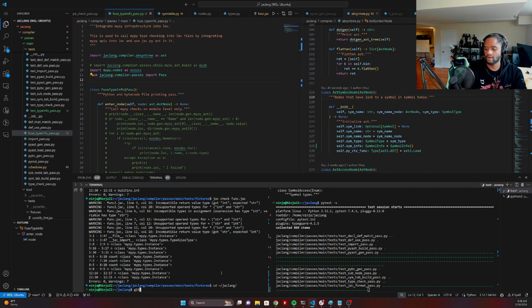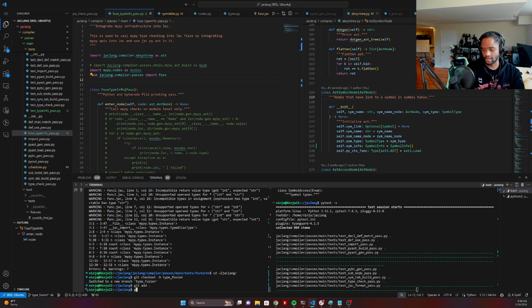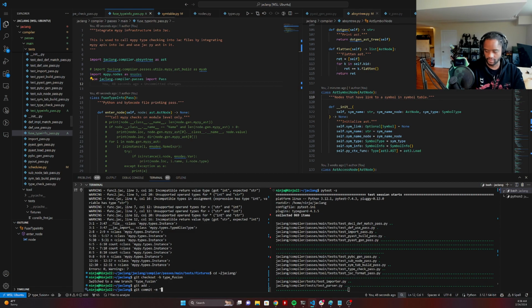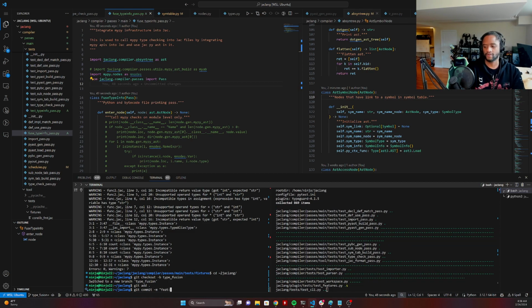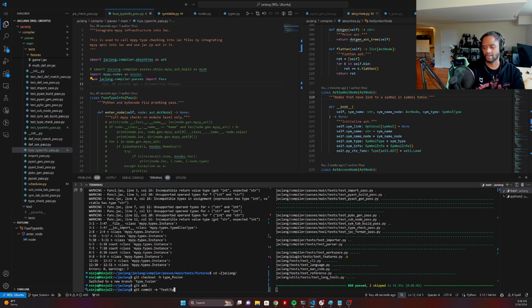Git checkout -b type fusion. Let's call it type fusion. Git add ., git commit -m feature analysis. Well, let's call it type analysis.